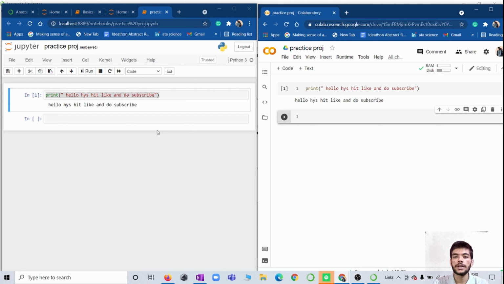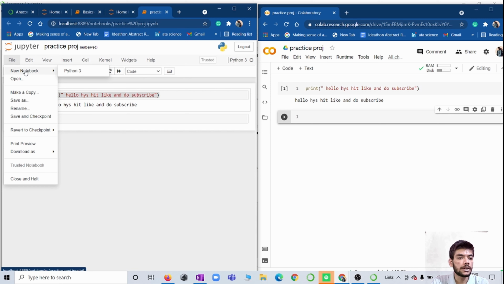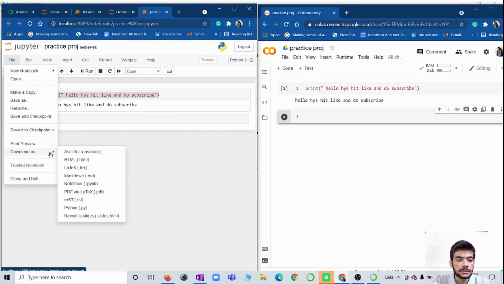Whichever you want to use, you can use. Also you can see in Jupyter Notebook, if you want to download, you can directly download the notebook. Go to the download as section, and here you can see different options, that is HTML, text, MD. MD is the markdown. I will also tell you some simple tricks to write the code and shift to the MD also.